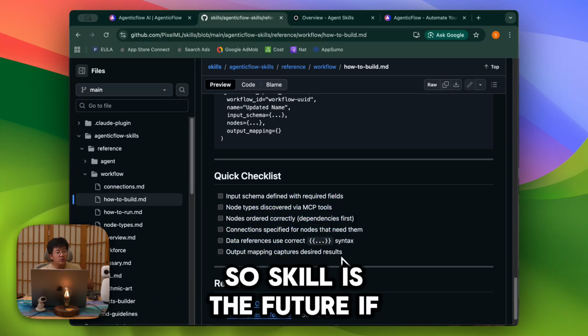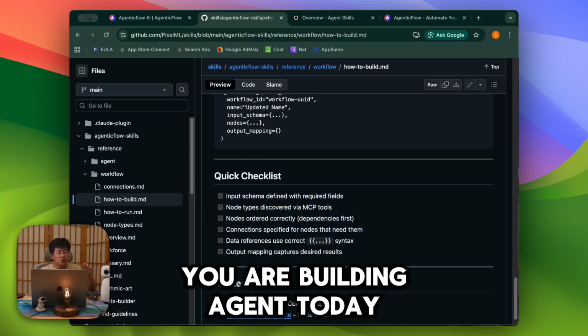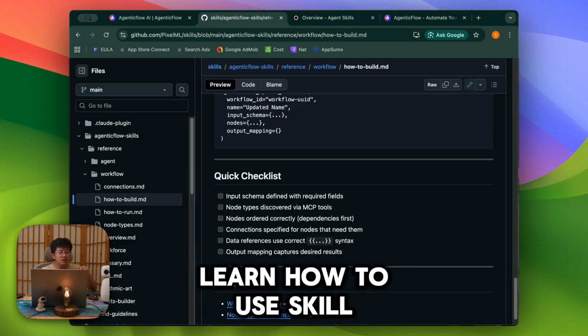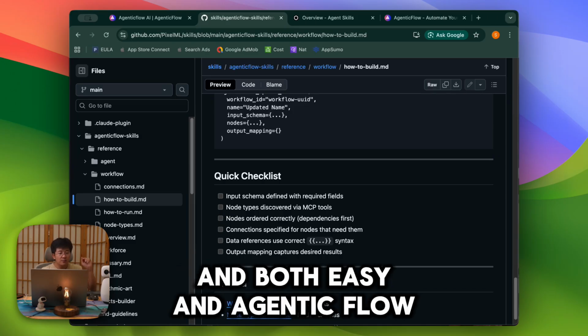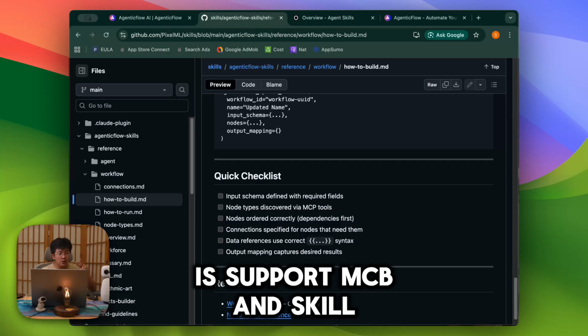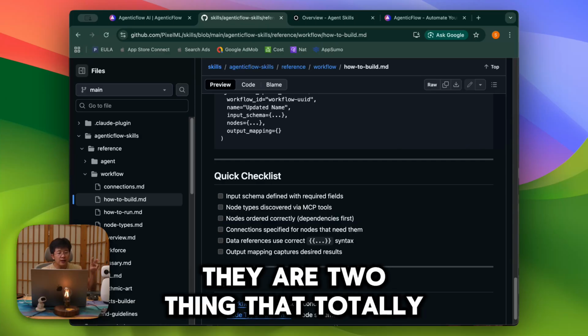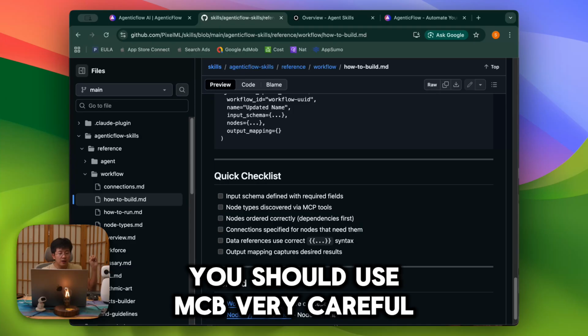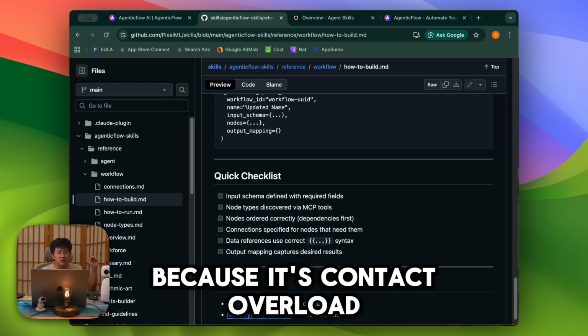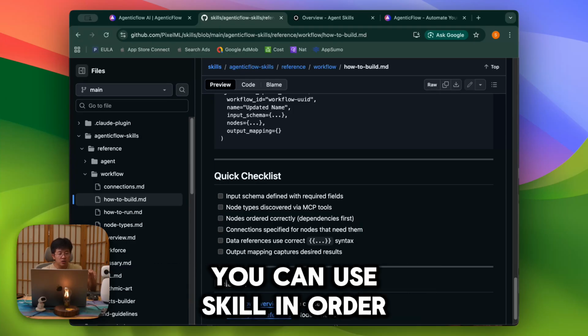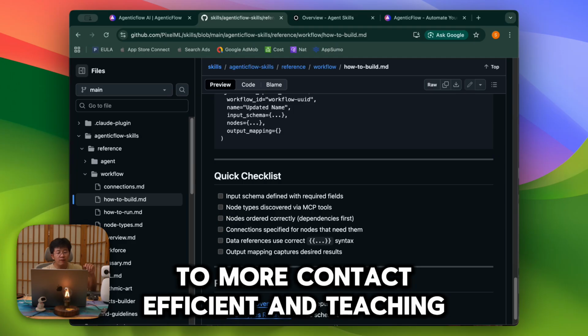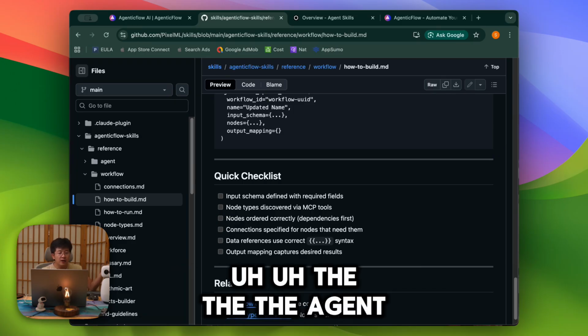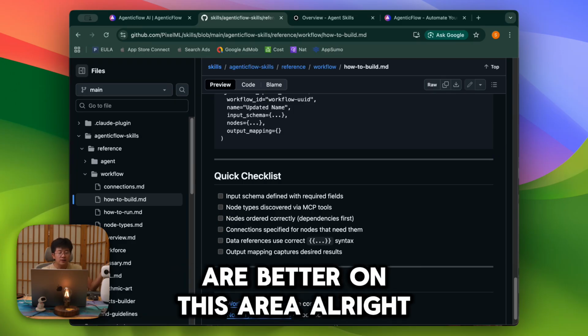So skill is the future. If you are building agents today, learn how to use skill. And both Ishi and AgenticFlow support MCP and skill. They are two totally different things for different purposes. You should use MCP very carefully because of context overload. You can use skill to be more context efficient and to teach the agent better in this area.